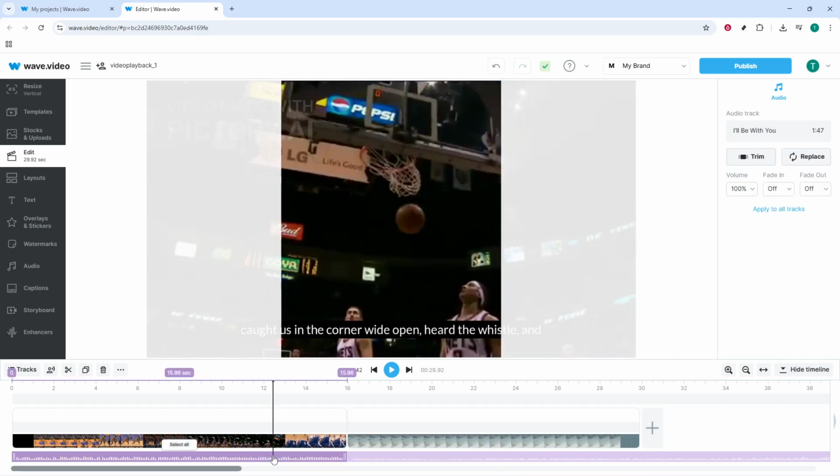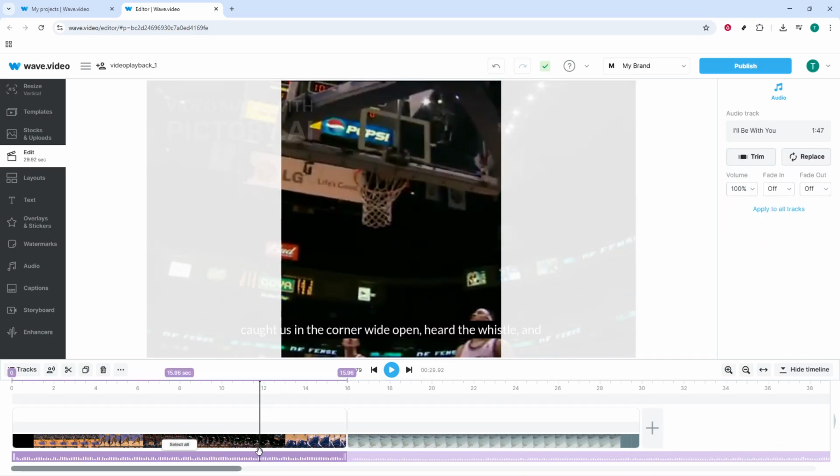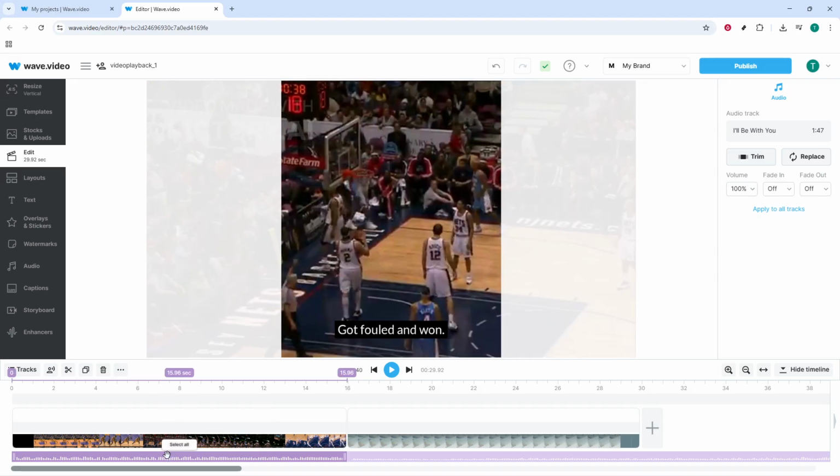Now let's adjust and sync your audio. Your soundtrack appears on its own audio track below your video footage. Click and drag the audio block left or right to change when the music starts. This makes it easy to hit a beat right as a new scene begins or to hold off on music until after an intro line.